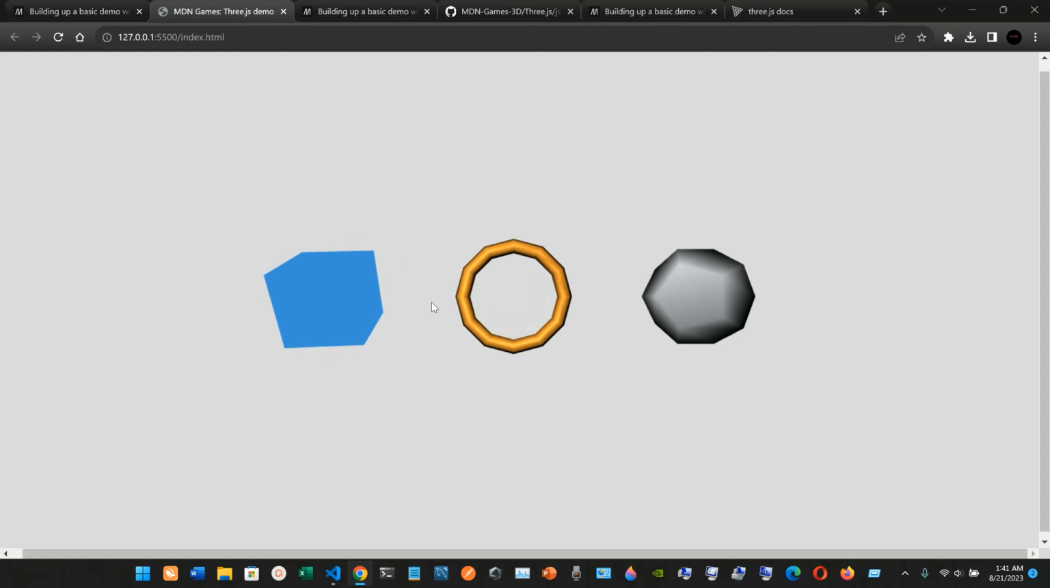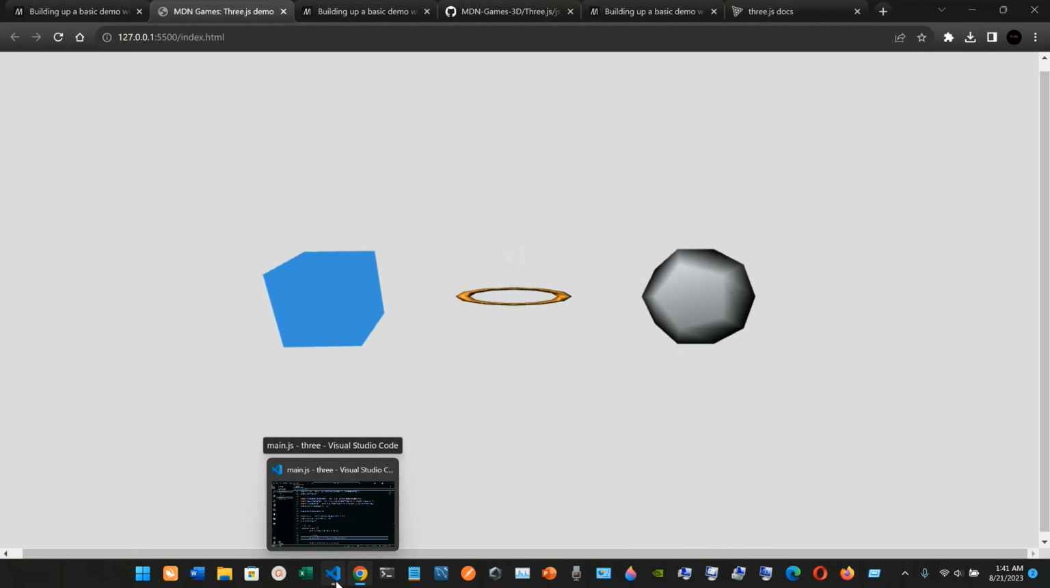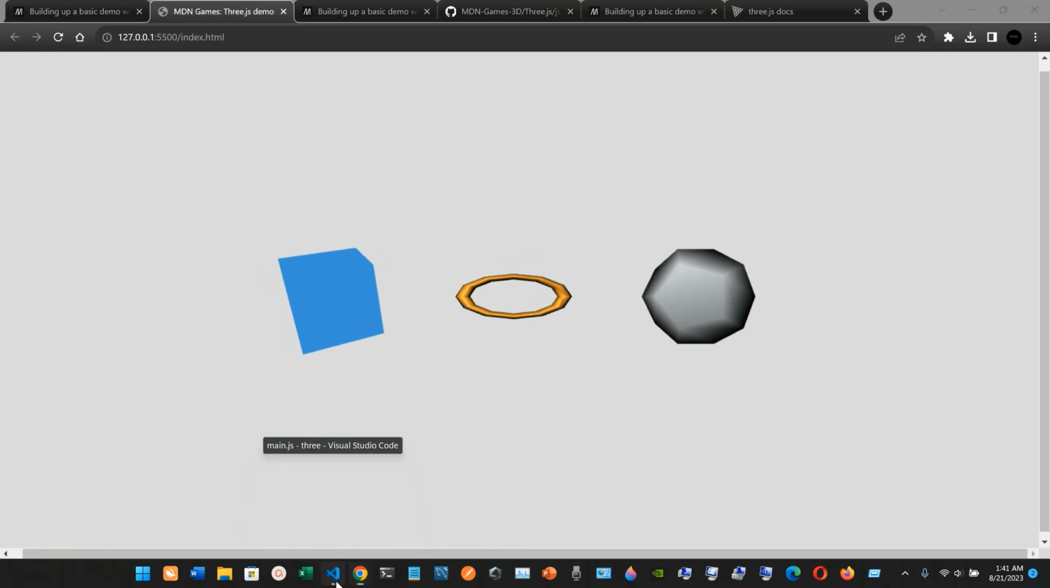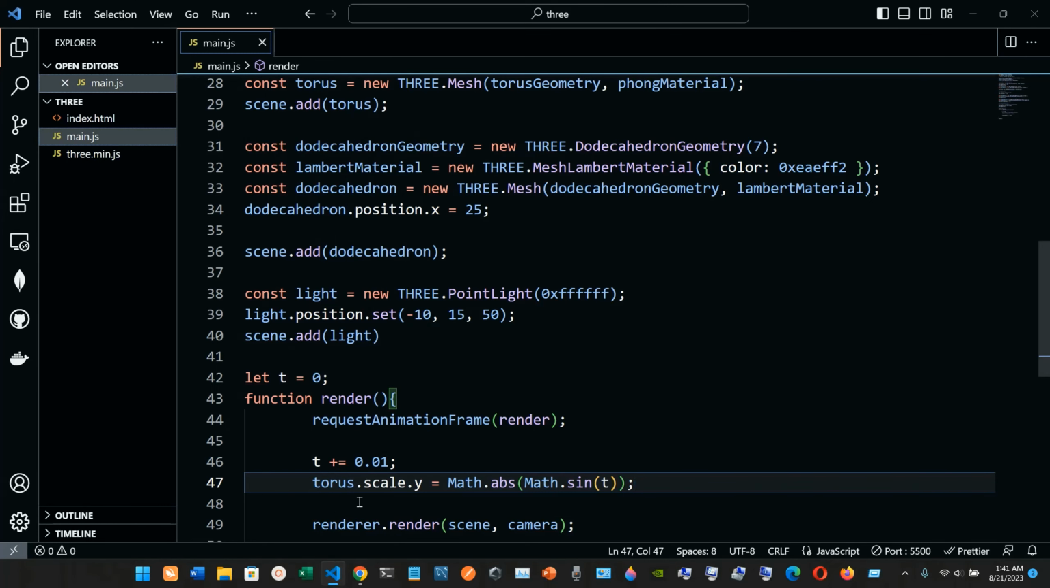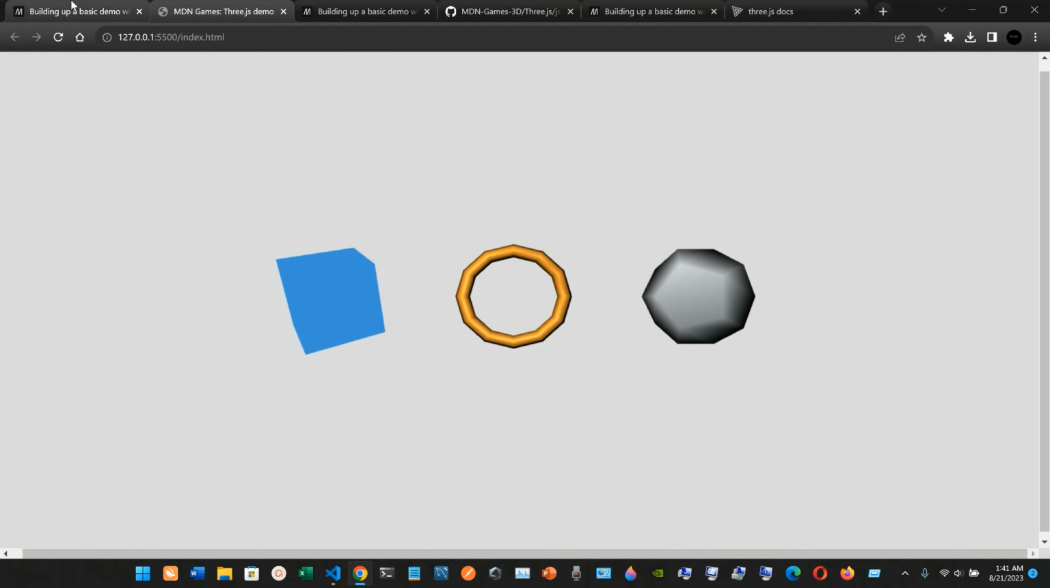So as you can see, this torus is scaling along the y-axis, or pretty much from up to down. We have torus.scale.y, we're using Math.abs, and then Math.sin(t). Okay, that's fine. What else do we have here?